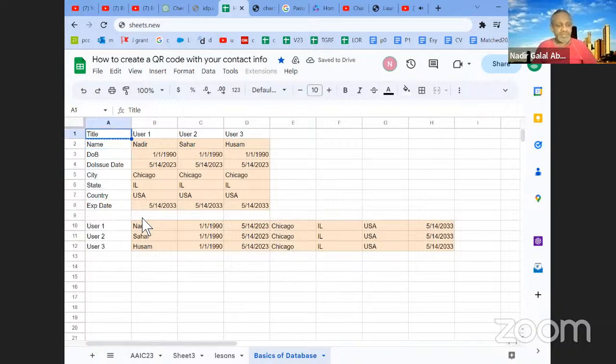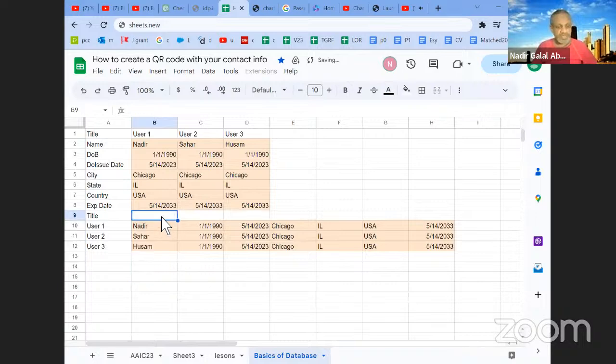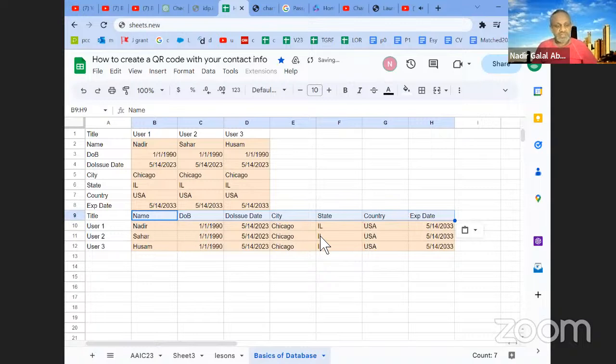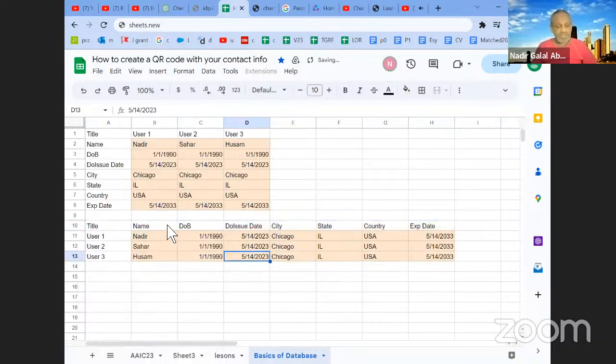But here we can use these titles on this line here, line number 9. So I'm gonna paste it as transposed. So this information can be used here. So this way the information will be used in rows instead of columns, and it's going to be easier. This is the first part of the database.